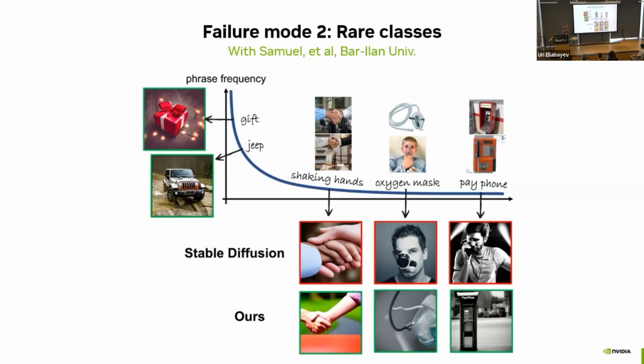But if you go to the tail of the distribution, and you can actually check in the LAION 5 billion data set which items were common and which were rare, then you get these weird results, too many fingers or bad, this is not a payphone. And our approach succeeds to fix that. So let me tell you how.